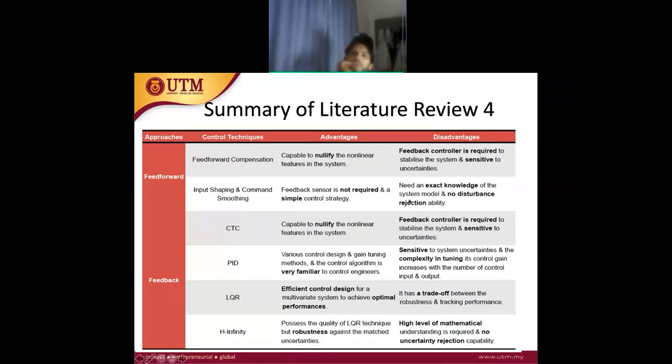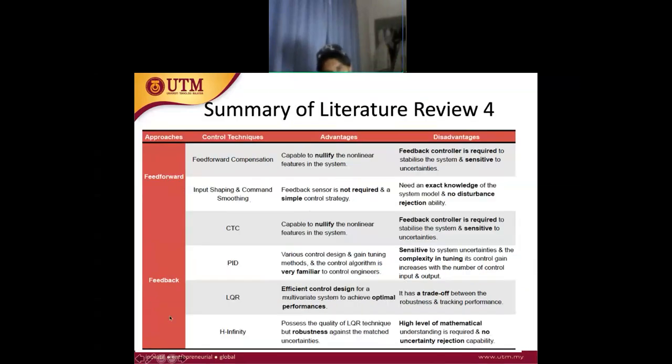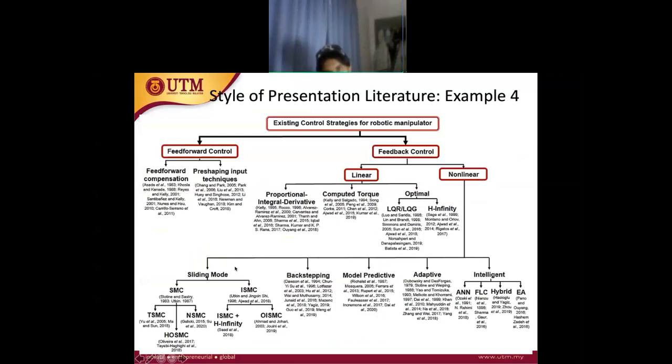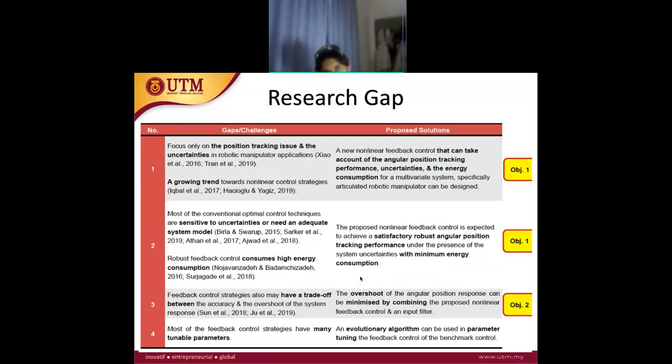So you see, this is a way you can manage the flow of the idea that you want to do for the literature review. From here you see the summary of the literature review, and this is your research guide. We have many: feed forward, feedback. You have to list down all the methods, go to the advantage and disadvantage for each of the methods, and then find the research gap. Once you find the research gap, you can propose the solution, meaning that you already have the objective.